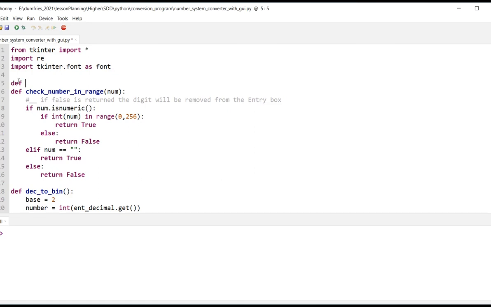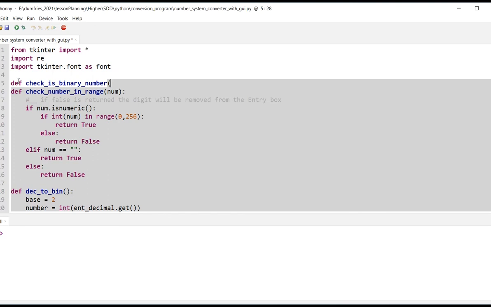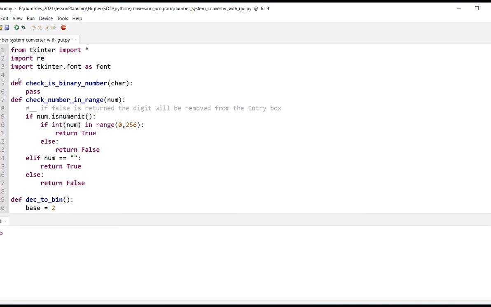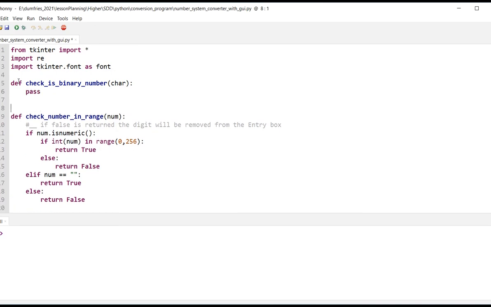So we'll say up here def, and this time we're saying check is binary number. We want to pass into it the character that we're going to check, but we're not defining it just now. We just want to get this running to see if it's working okay.